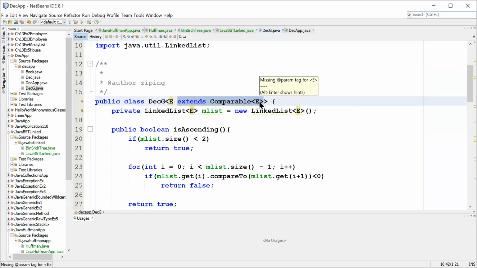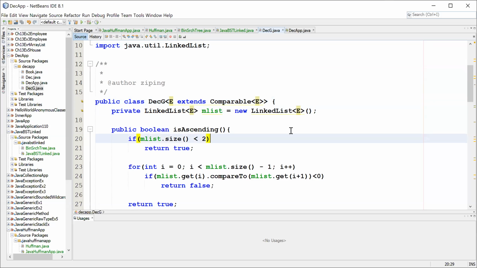So you can check the required methods. If the required method involves any comparison, then generally speaking, you also recommend your generic type extend to support the comparable interface. That's why we do it here. So this DAC-G class is a generic class, and it also supports the comparable interface.